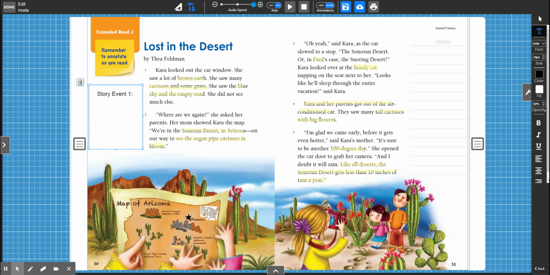And if you look back at your highlights, you're going to find and remember that Kara and her family are visiting the Sonoran Desert. And who is sleeping in the car? Fred, their family cat. So that's what we're basically going to write. So Kara and her family are visiting the Sonoran Desert. Now, both Sonoran and Desert are capitalized. It's part of its name. While their cat, Fred, naps in the car.